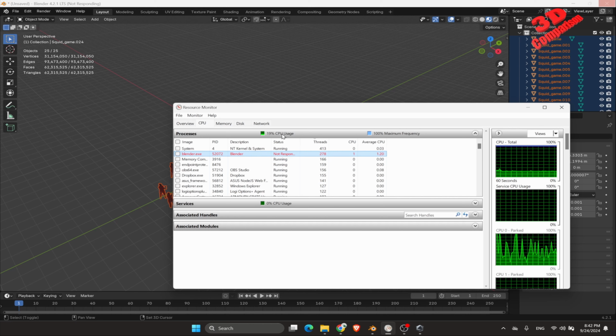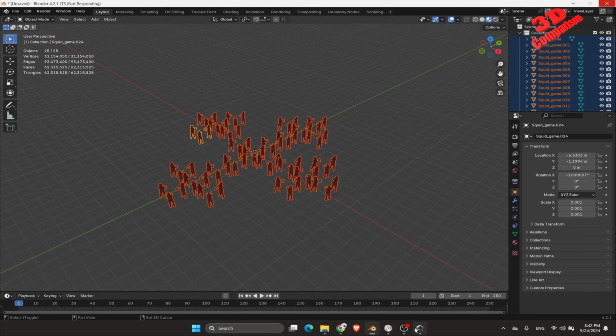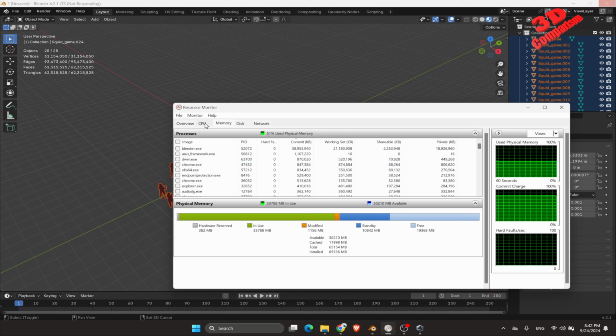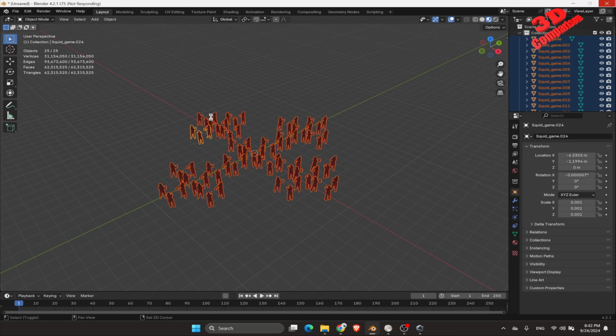We see that the usage is not that high for the CPU, so okay, we see that this has bottlenecked Blender within that large duplicate. So I will just end task over here and I will redo this a different way. So let's take a look at that.